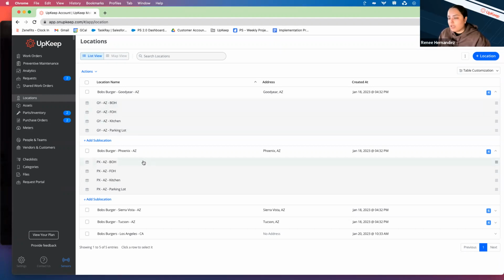And since I have the same type of location and sublocations at the different restaurants, I did also separate that by the naming convention as well. That way, for granularity reasons, reporting, and ease of use, people know exactly where to go and at what location, whenever creating a work order and assigning that out.